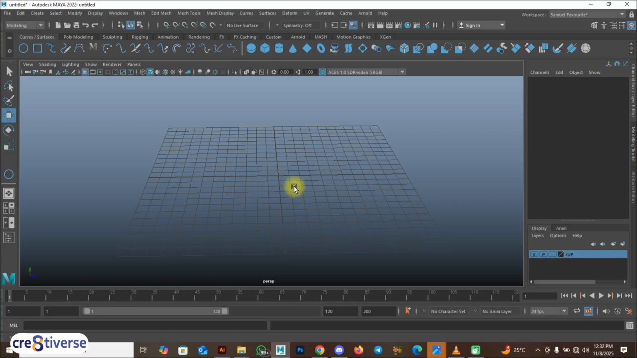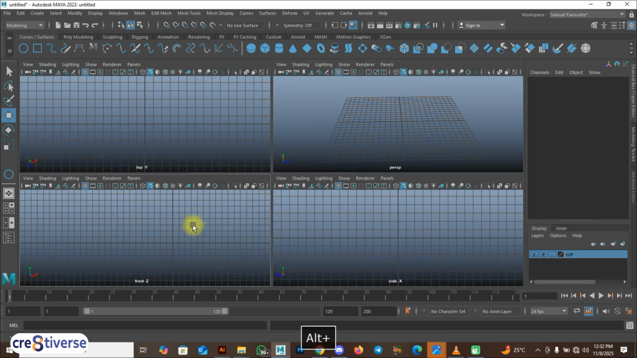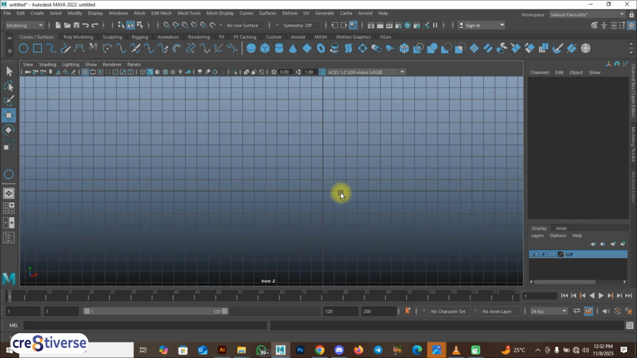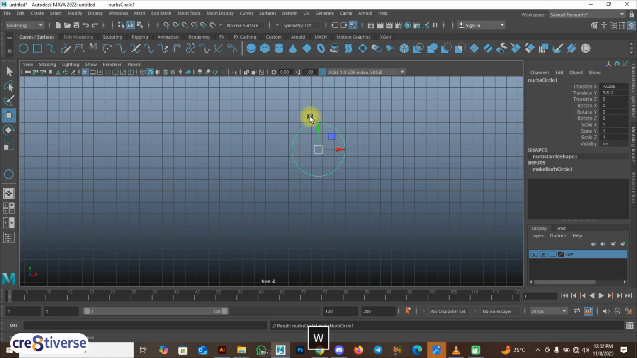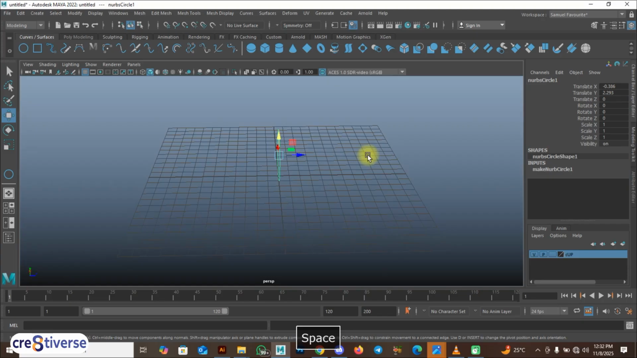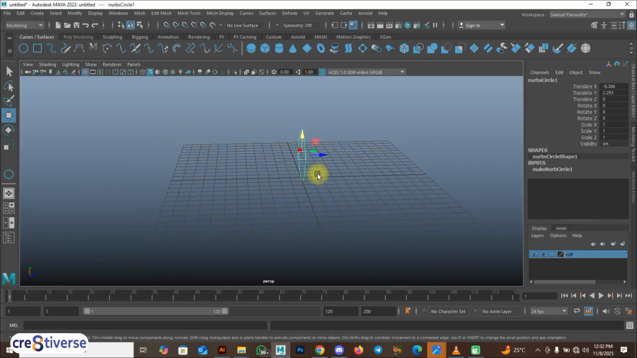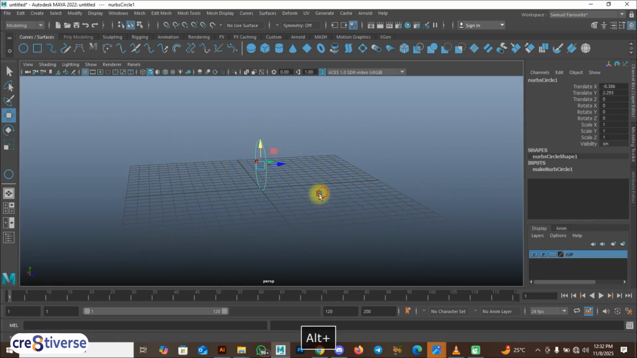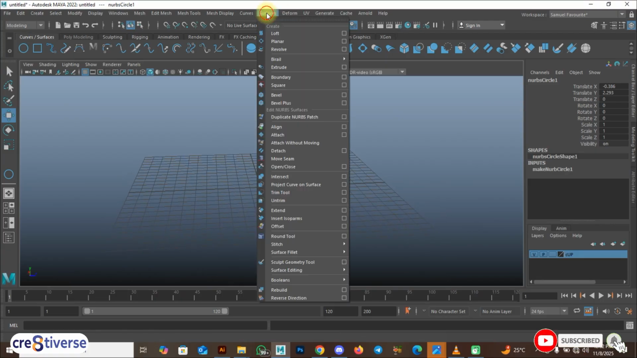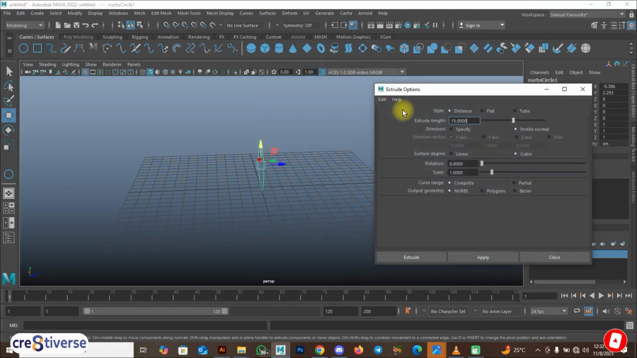So first of all, go to my front viewport. We'll just draw a circle. I mean my curves, not polygon curves. I'll just draw a circle like so. Bring it down and come here. So let's say I want to create something like, should I say cylinder or something. And I'll just go to my surfaces, use my extrude here, click here.